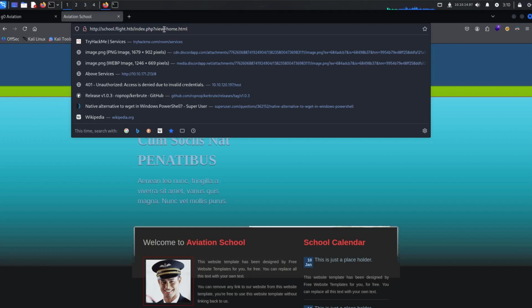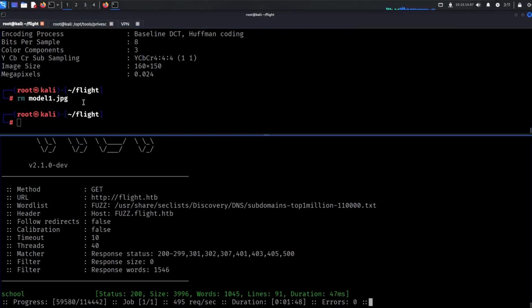So when we see something like referencing a page like this, whether it's a view or a file or open or something like that, we definitely want to check for LFI, right? Or even RFI.